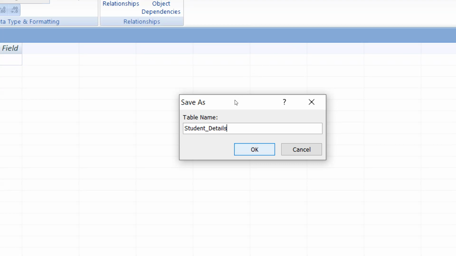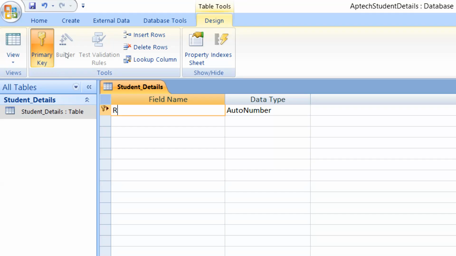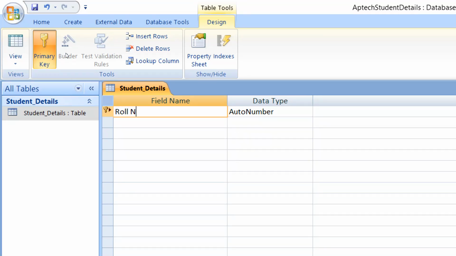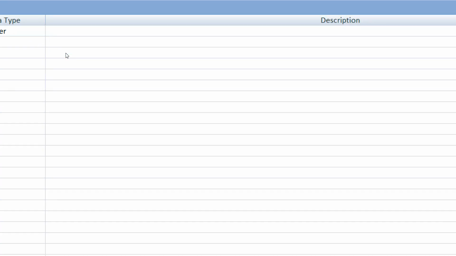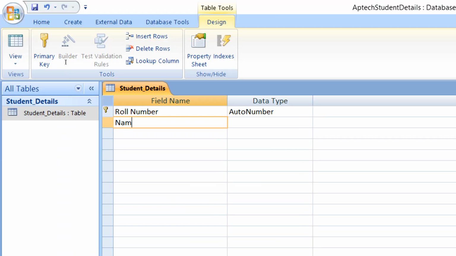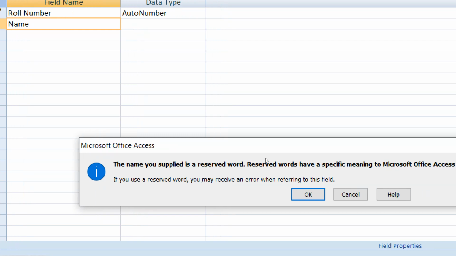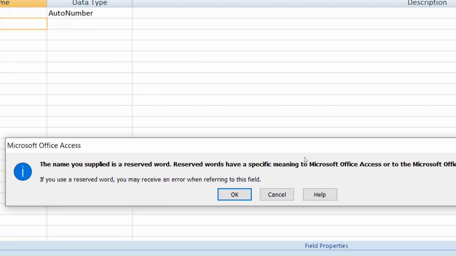Now let me press OK. So here is the ID. I can change it to roll number, which is an auto number. Now there is a data type. I will be naming the next field name, and giving it a name. So here it is saying the name you supplied is in a reserved format. Name is already a reserved keyword for Microsoft Office Access. It is asking you whether you want to override it or not.